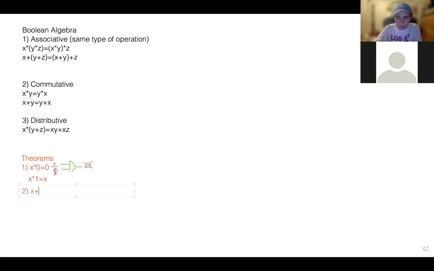Next, x plus 0 is going to be dependent on x, and x plus 1 is going to be 1. This is an OR gate. If we have x or 0, 0 is false, but since it's an OR gate, only one input has to be true. So if x is true, the output will be true. But if x is false, it's going to be false, because both would be false.